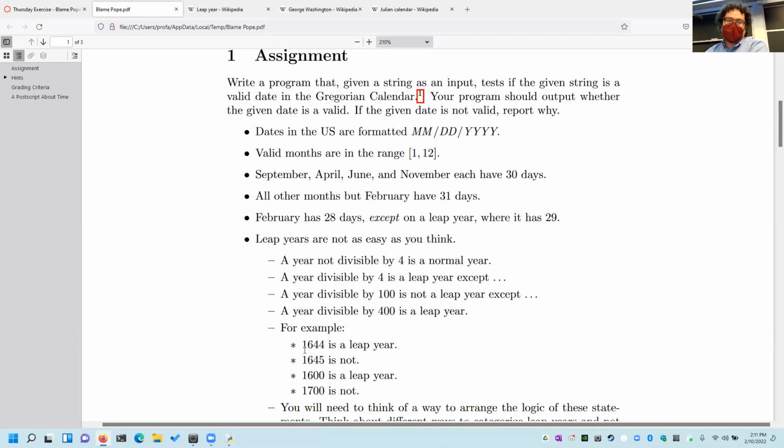So for instance, 1644 is a leap year, right? Because 1600 is divisible by 4 and 44 is divisible by 4. So 1600 plus 44 is divisible by 4, it's a leap year, and it's not divisible by either 100 or 400. So 1645 is not a leap year. 1600 is a leap year. It's divisible by 4 and 400. But 1700 is not a leap year, because it is divisible by 100, but not 400.